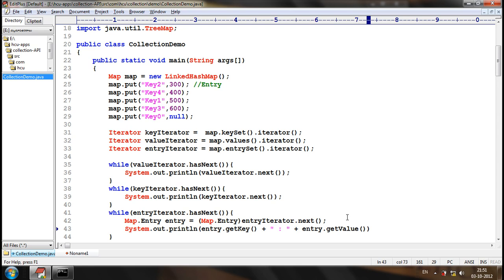The next method will return the entry object, where the entry object has a key and a value. Key will be pointing to this, value will be pointing to that, and getKey will return this object. getValue will return this object. Understood?